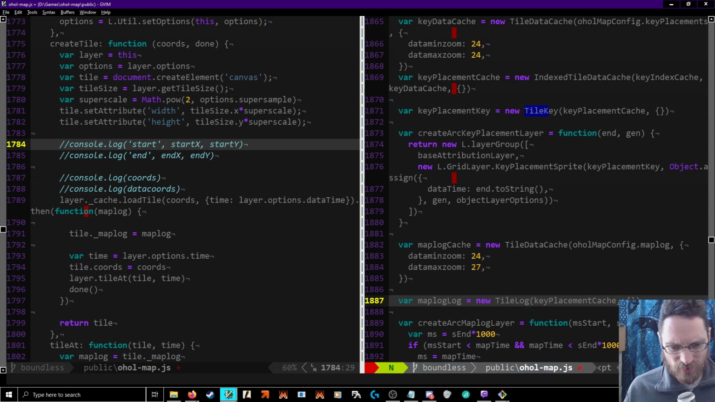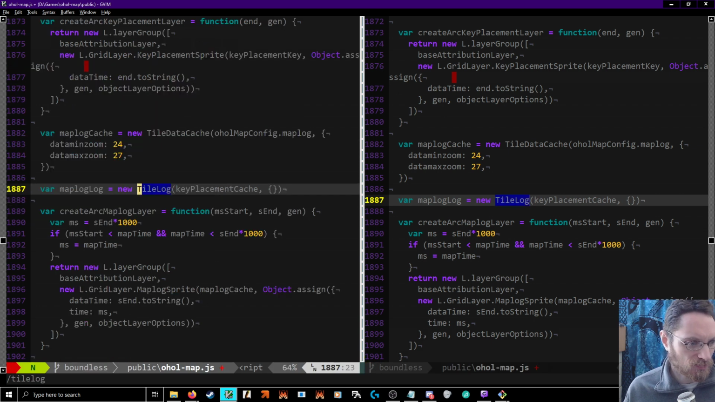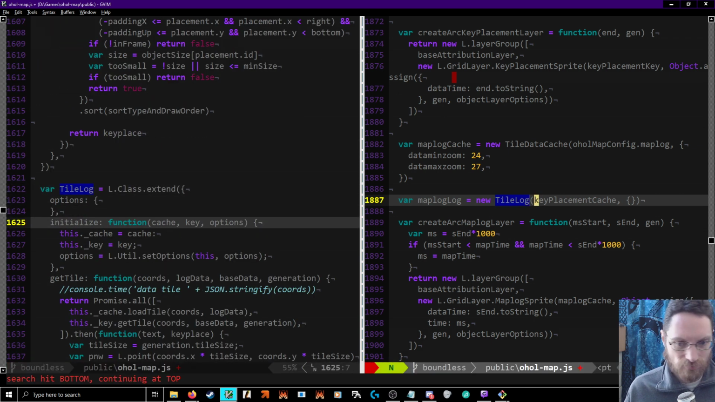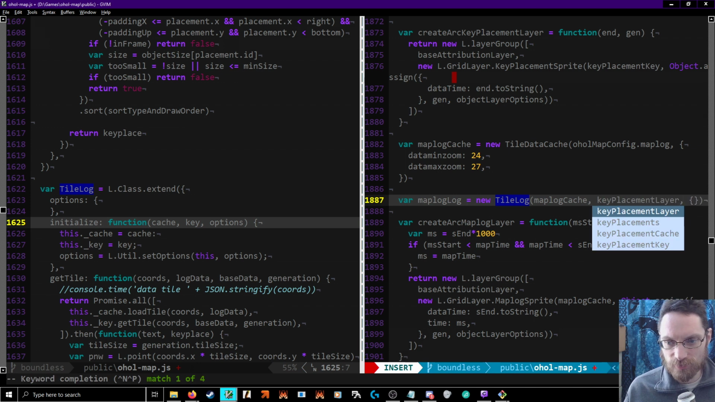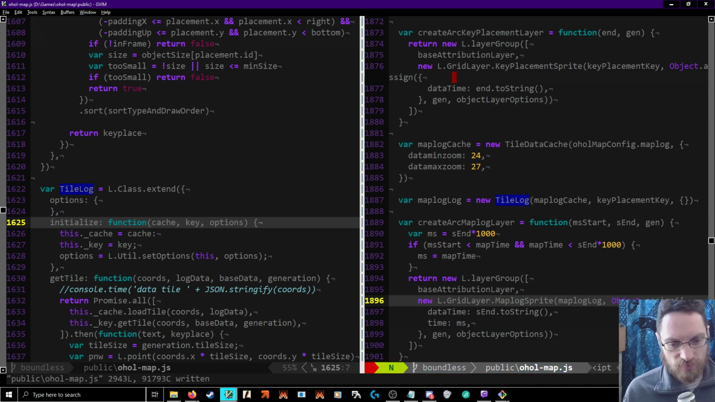I haven't quite figured out what these things are. They're just objects that tile log needs: the map log cache and key placement. Hate these names. And I don't think you have any options either. And when we create map log layer, it gets that.